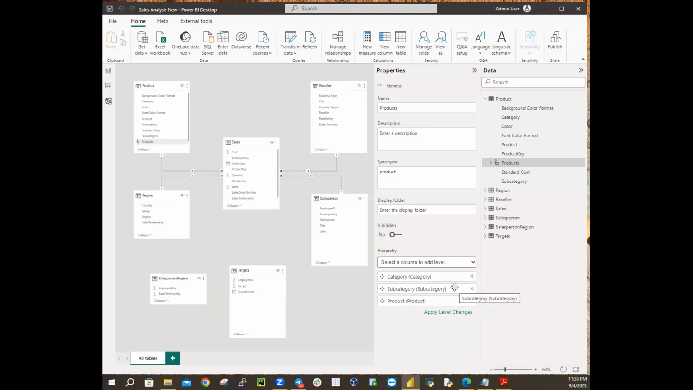Have I confused you here now? Talk to me. No, I was thinking. Okay. So when you've added the other two, click on apply level changes. Always make sure you click on this, otherwise it's not going to create the hierarchy for you. Click apply level changes. It has done that, it becomes gray.